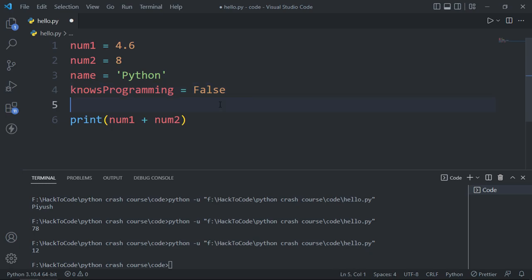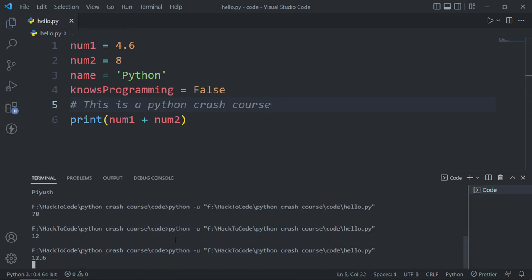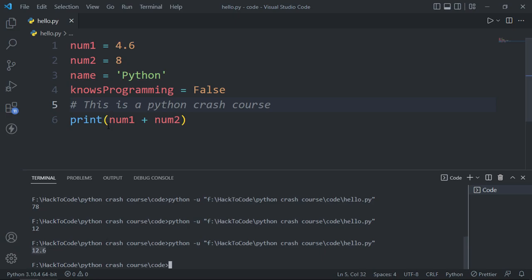Now let's talk about comments. Comments are lines of code which are ignored by the compiler or interpreter. In Python, we have to type a hashtag to add a comment. So if I type here, this is a Python crash course. Now if I save this file and rerun this Python program, you can see that 12.6 has appeared here, which is num1 plus num2, which is 4.6 plus 8. And you can see that our interpreter has ignored this line.